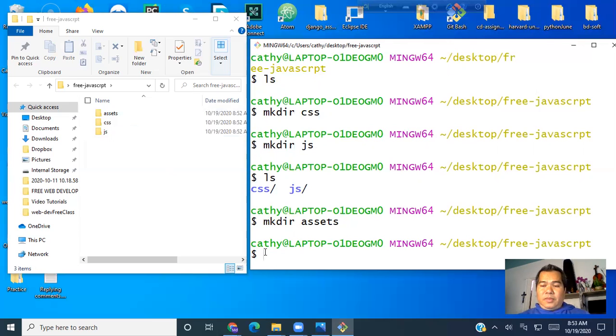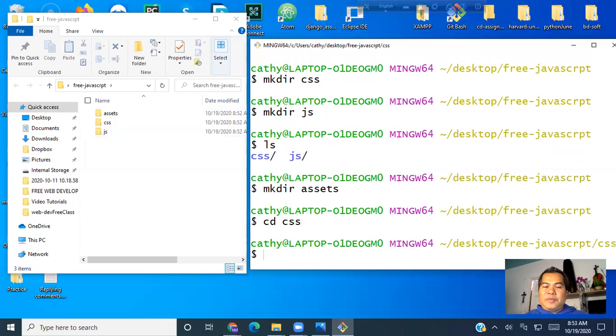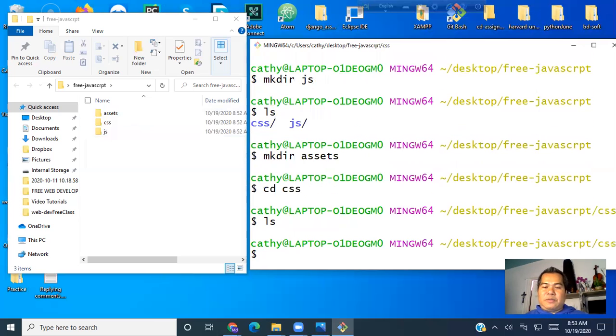Now I want to navigate to css. What will be the command? Definitely cd. Cd means change directory. I'm going to css folder. Now I am inside the css folder. Look here, and I can check what is inside css folder. There is nothing, so it is empty, right?